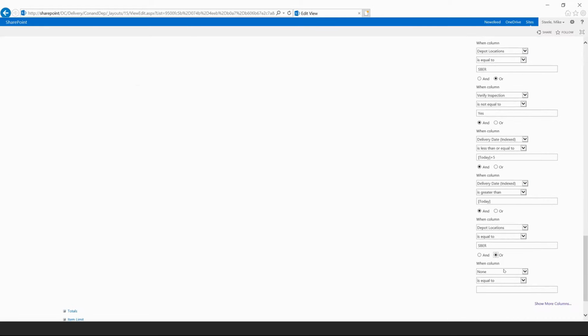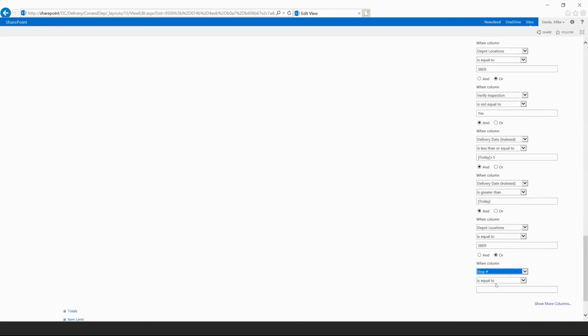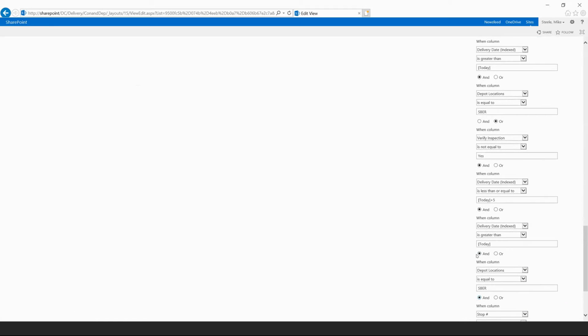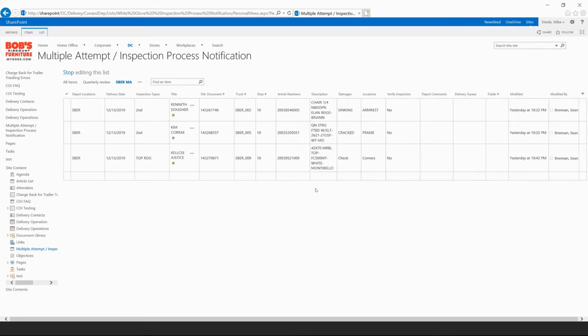I'm going to add a column. Go to stops. Stop numbers are equal to 10. I'm going to make that "and". You only see stop 10. So instead of utilizing the filter within the library, that filter can always be set within the view itself. So you automatically open that view, you have what filters you needed set.